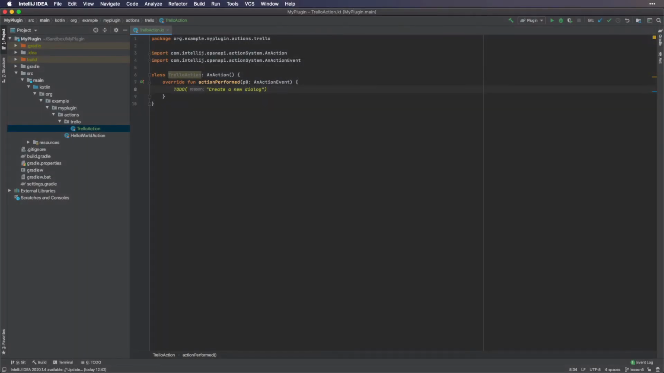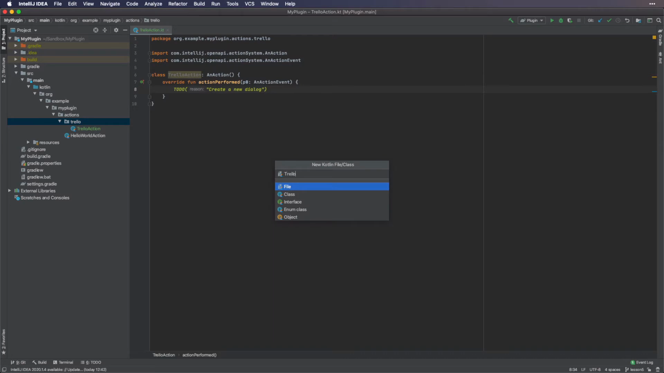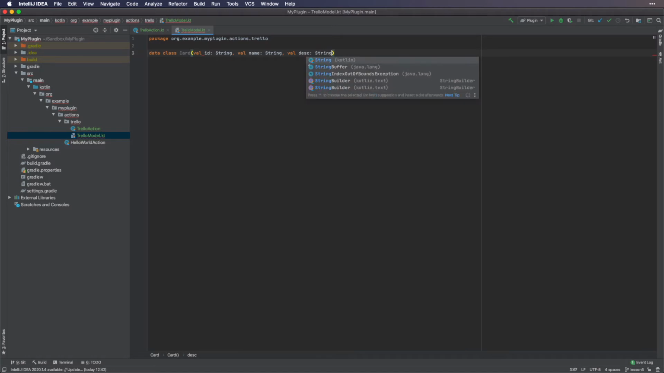Let's leave the action aside for a moment and start creating the different classes to architect our Trello action. We first need a new data class that we will call card. This data class models the card structure from the Trello API. We will keep it simple and only use the ID, name, and description.